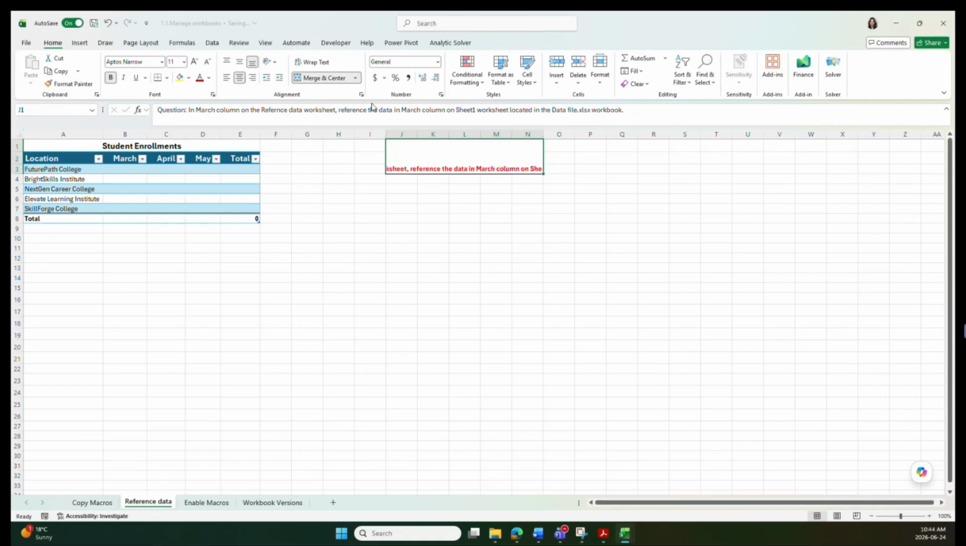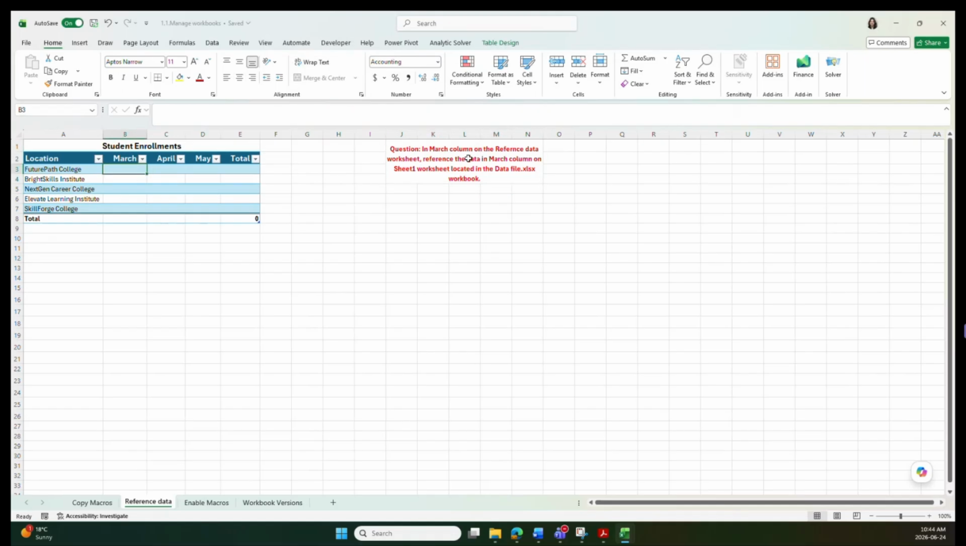I'm just going to, it's easier to read this way. In March column, on the reference data worksheet, I am in the reference data worksheet. Reference the data in March column on sheet 1 located in the data file. Now, what they want me to do is actually bring data from another file.